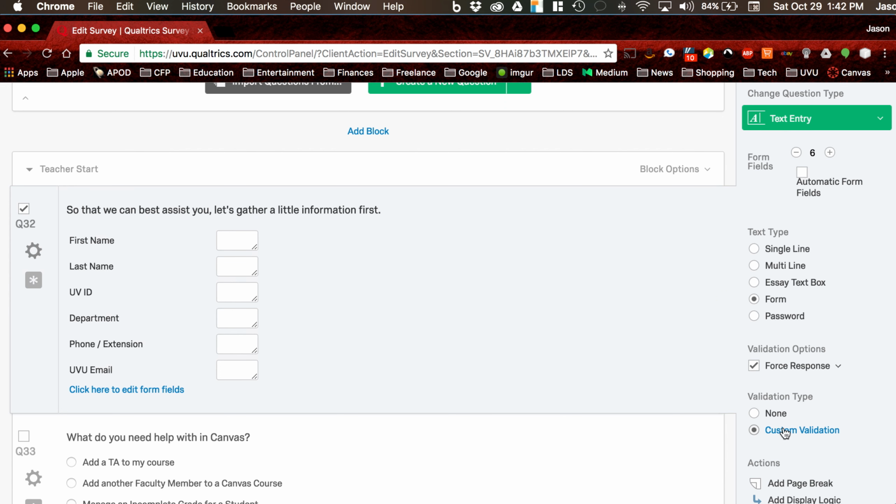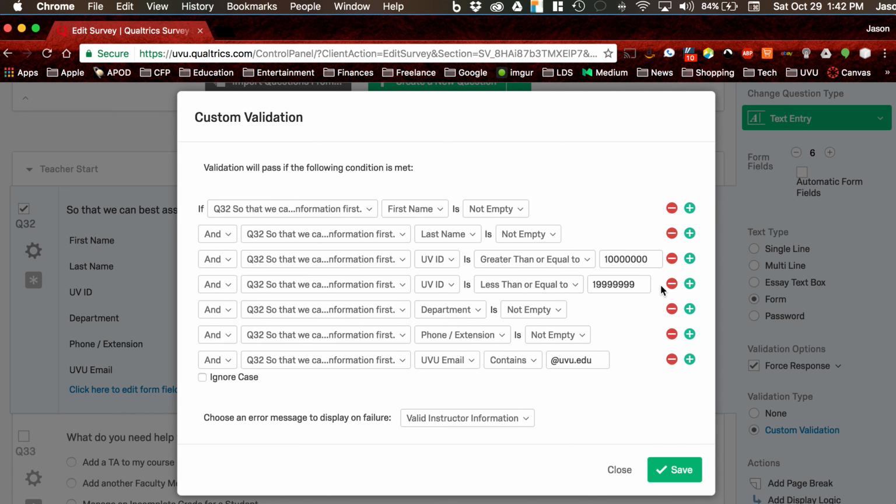For each of these questions, you can actually add custom validation, which is pretty awesome. Each of our UVIDs, for example, are 8 digits long. So you'll notice that I'm setting a condition here where the UVID has to be greater than or equal to this value, and then the UVID also has to be less than or equal to this value here. Then I also have inputted these additional things that I want to check. So for example, the last one for the email address, I want to capture the faculty member's official university email address. So whatever the instructor inputs in this value, it must contain @uvu.edu.